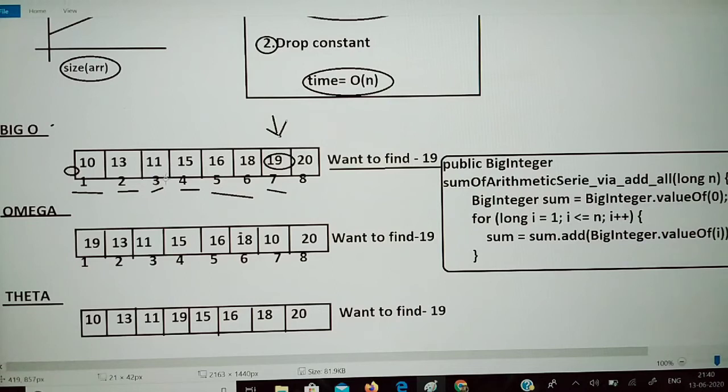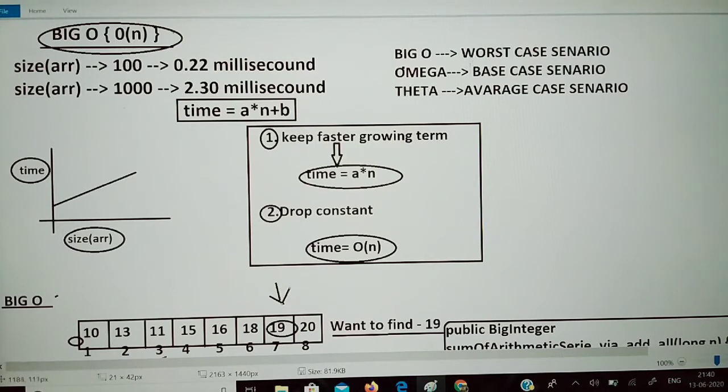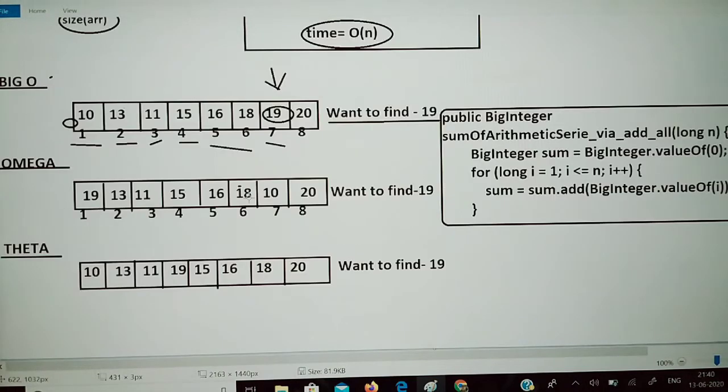For a clearer concept, see omega and theta, and your concept will be clear. See here in omega, which is the best case scenario. You can see that this is the best case scenario. So why is it called the best case scenario?